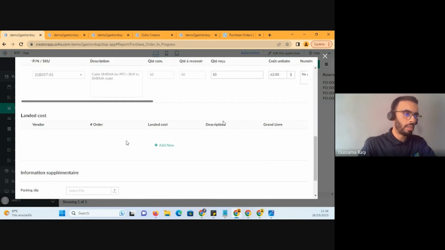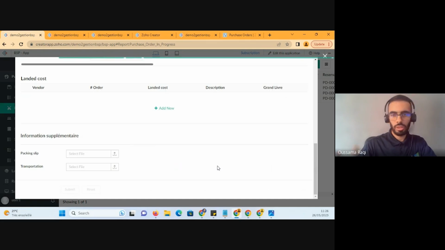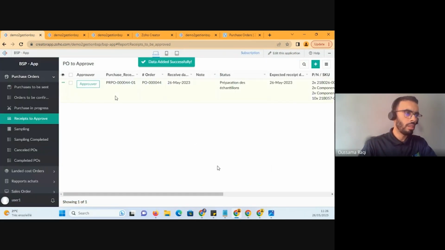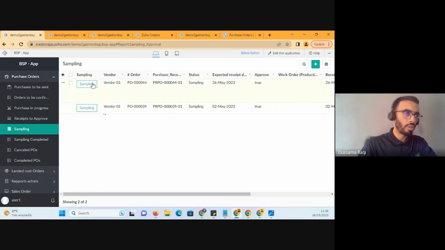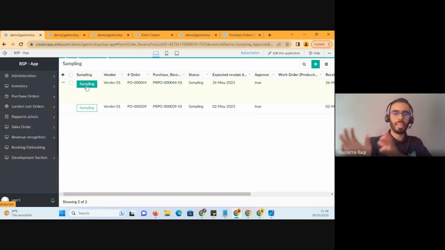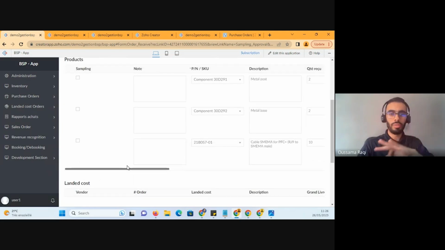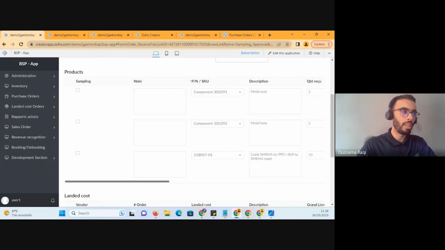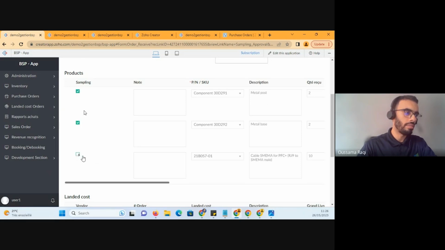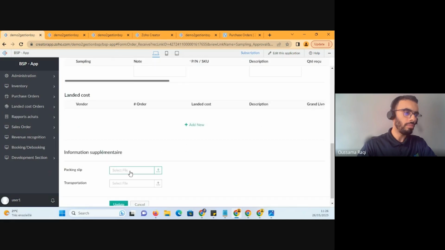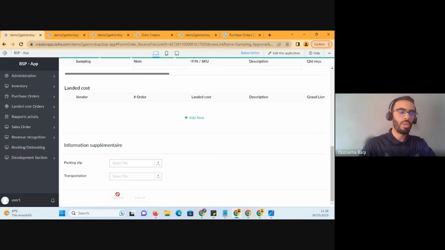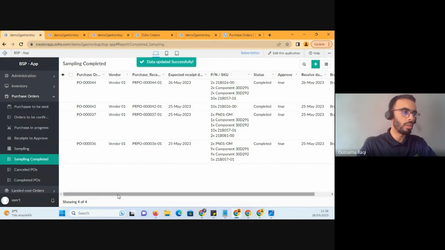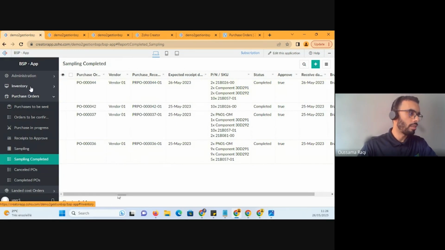and let's say I will receive all my quantities, because of course we can do partial receiving. I need to approve. Okay, purchase approved. Of course, here I have some products that need to be sampled. So 3 of the 4 part numbers need to be sampled. So here I will go ahead and validate all the samples. Of course, I can reject a quantity if I want, so it's not received and not billed. So here I received all my purchase order.